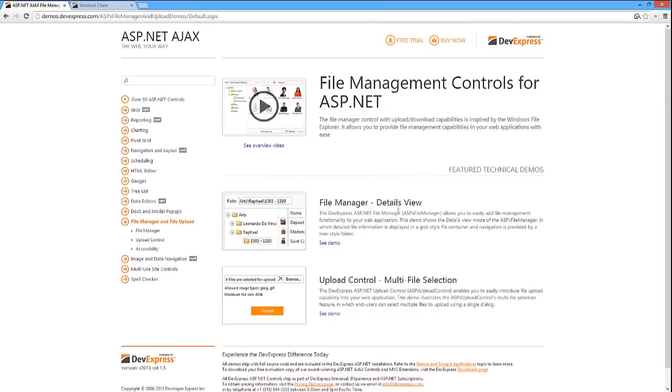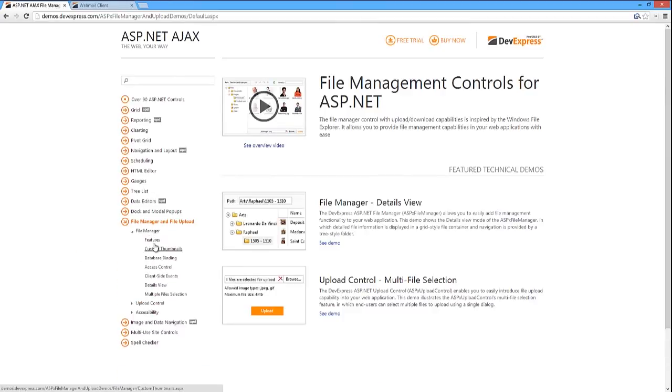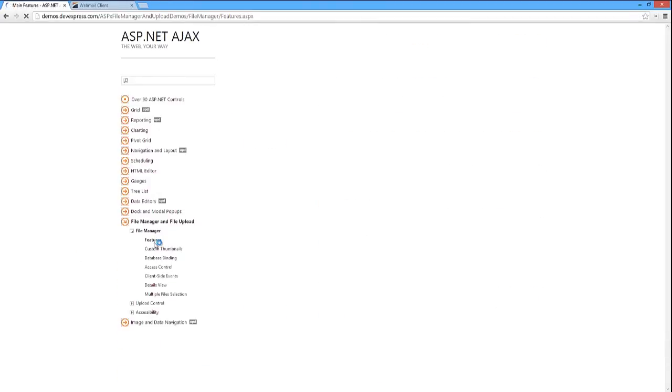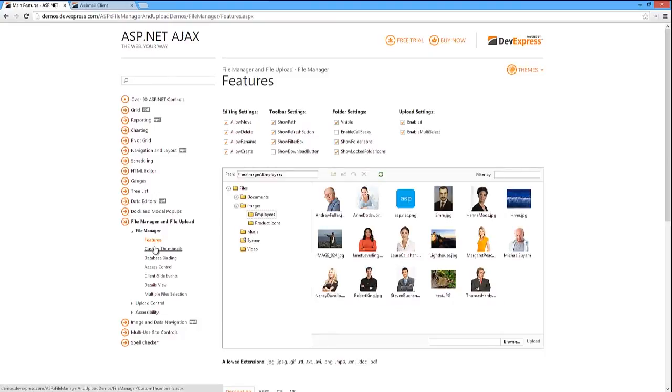For example, we have a great file manager control that lets you display a file manager that you find typically on Windows as a web control. Now, this is a great way for you to expose files, but it also lets your end users upload files, and you can completely control what permissions they have access to.